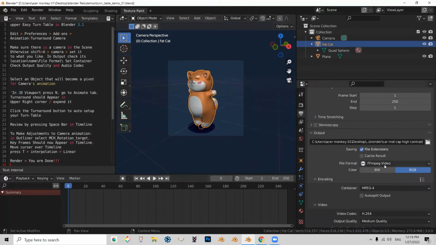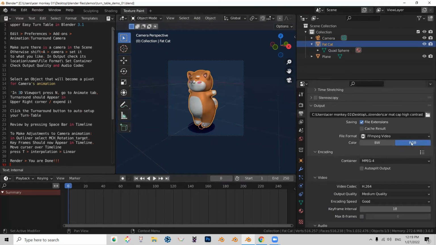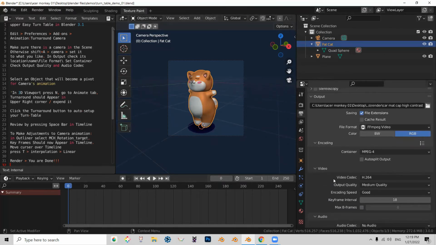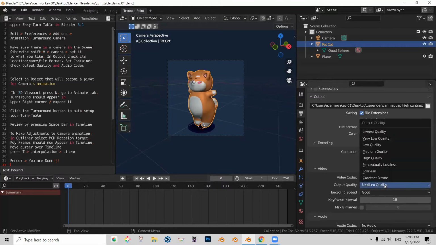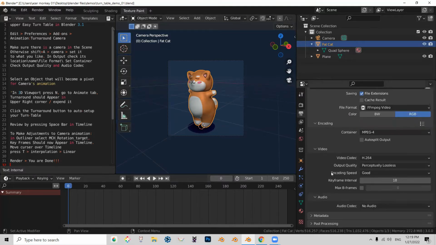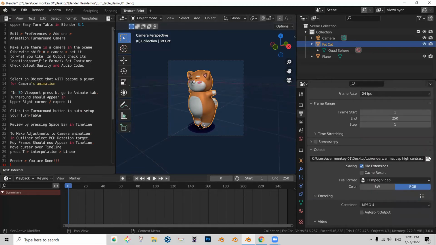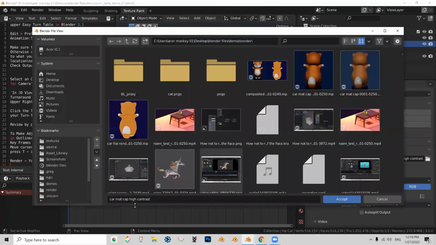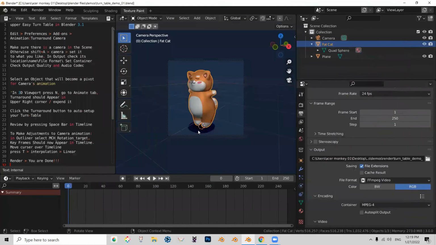I'm going to check file format. It's an MPEG because I want a single file and I'm not going to really do any type of editing. So containers and MPEG. I'm usually changing the output quality to virtually lossless or perceptually lossless. And I'm not going to have any audio. All right, so I know that it's going to save. Also here, you can specify a unique name.